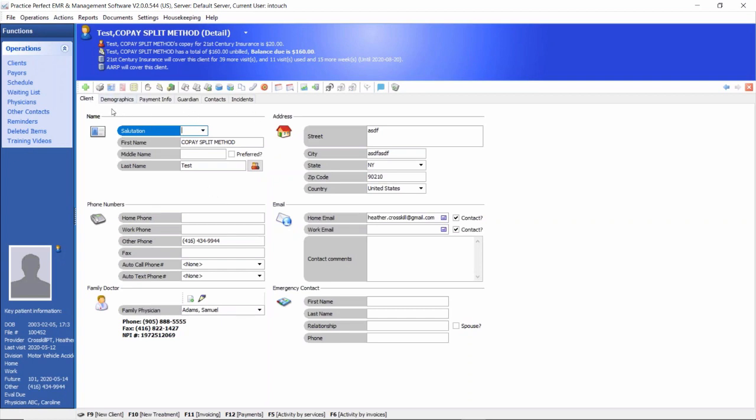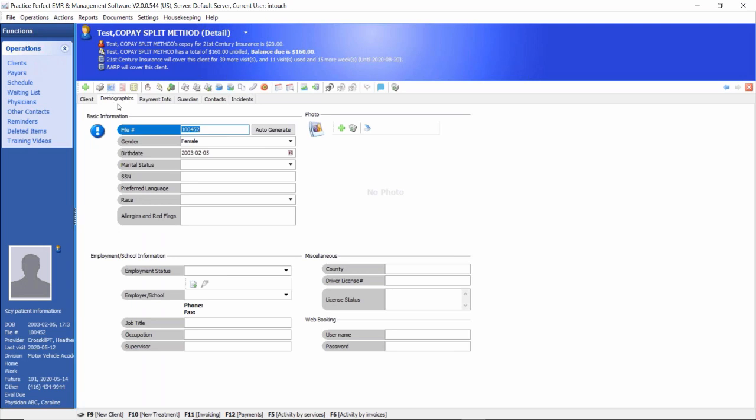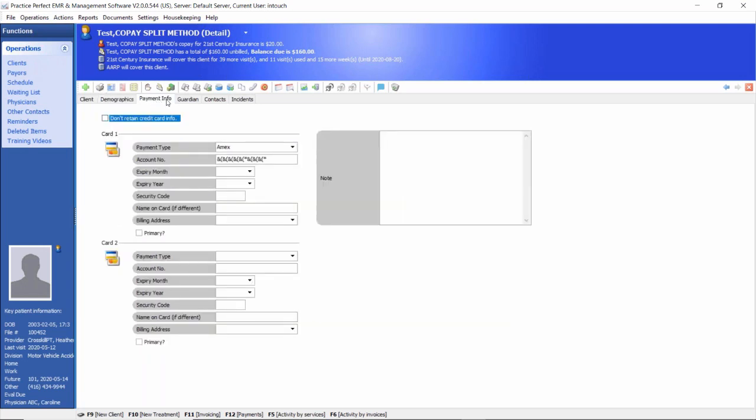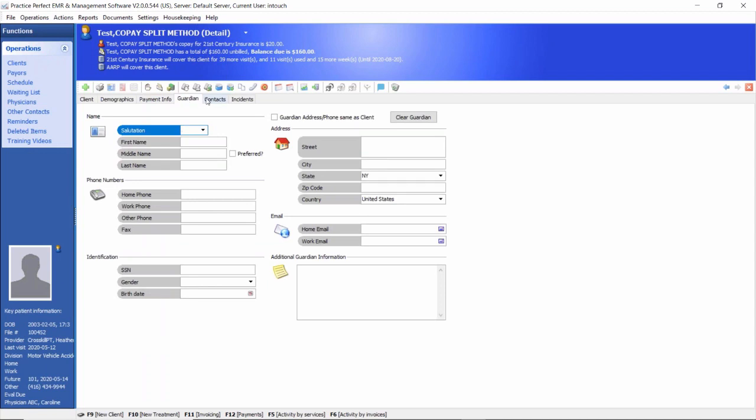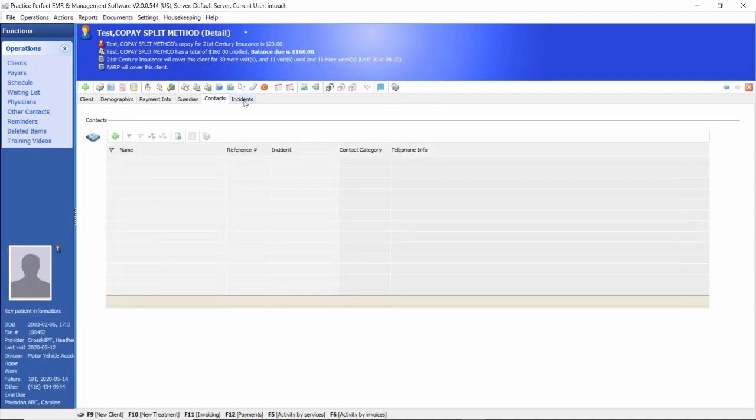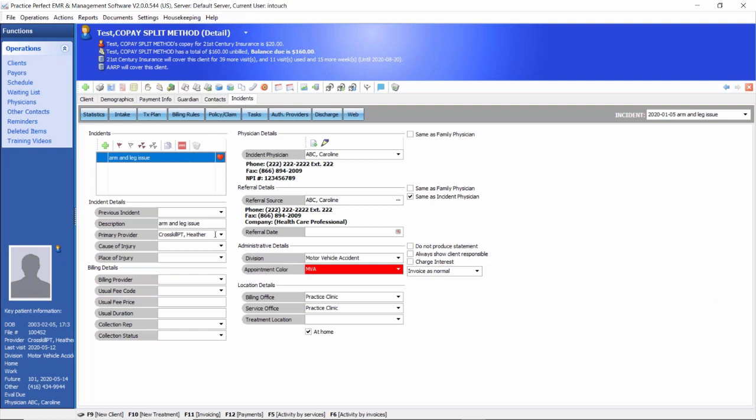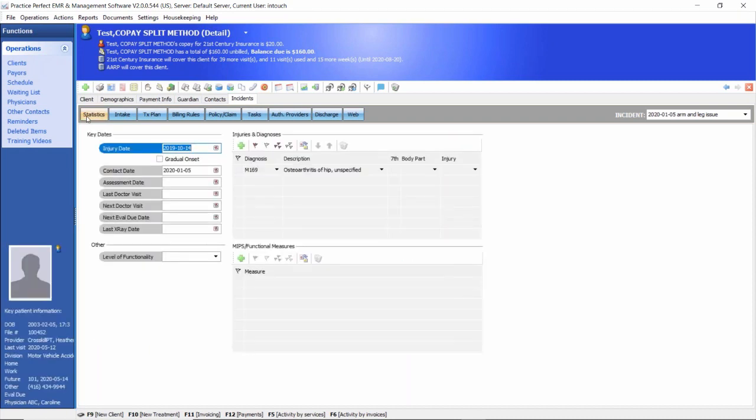The first series of tabs across the top in white, those are client information tabs. So we have things like client demographics, names, addresses, phone numbers, birth dates, genders, payment information, guardian details if applicable, extra contacts, till you get to the incident tab. And the incident tab is usually what describes the claim, how many different claims or incidents they have, who's in charge, what therapist is looking after this file, what division, what color they should appear in the scheduler. And the incident will open up the sub-tabs of information.